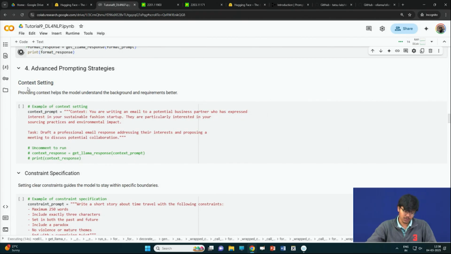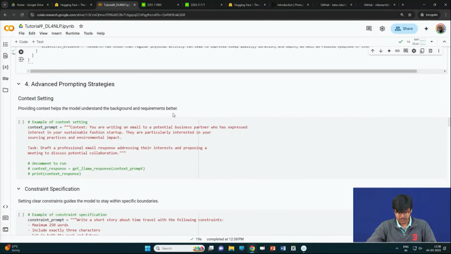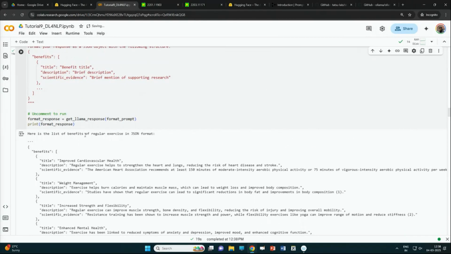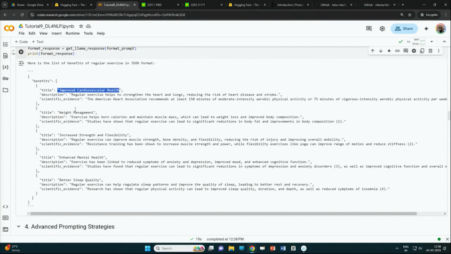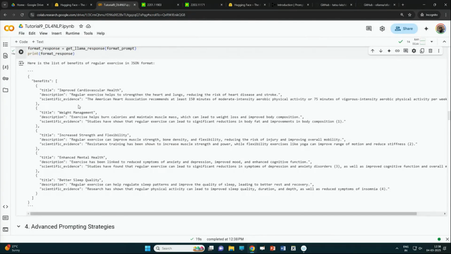So, one of them is context setting. So, providing context helps the model understand the background and requirements better. So, I think Llama has generated. So, benefits, title, improved cardiovascular health, description and scientific evidence. So, 1, 2, 3, 4, 5. Yeah. So, as you can see, Llama has generated 5 benefits of regular exercise.